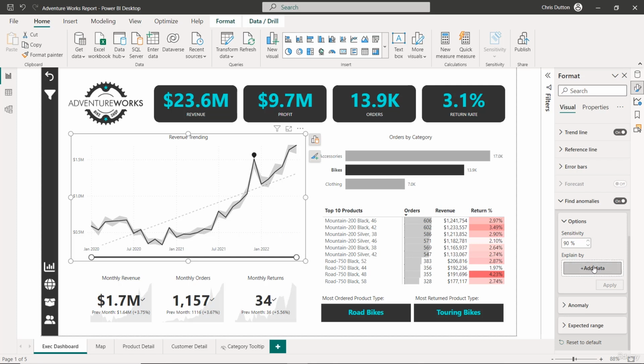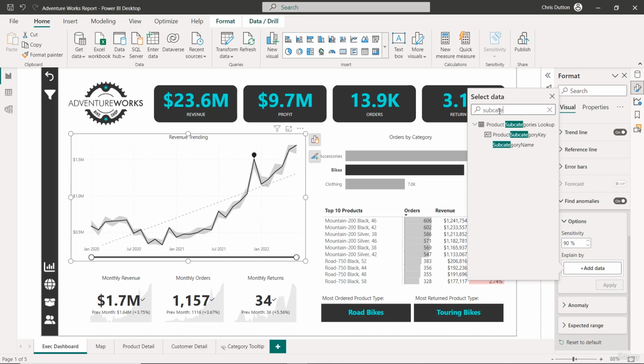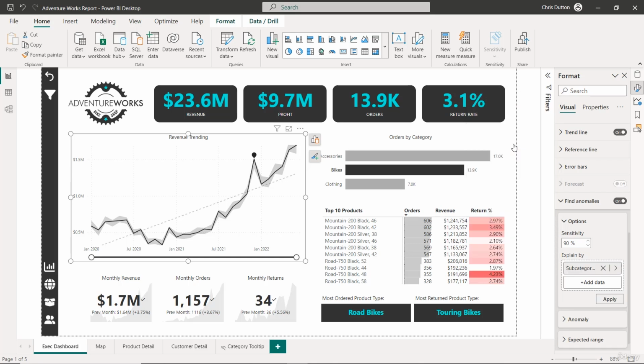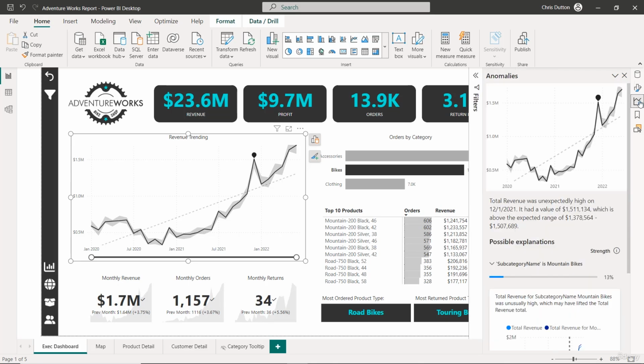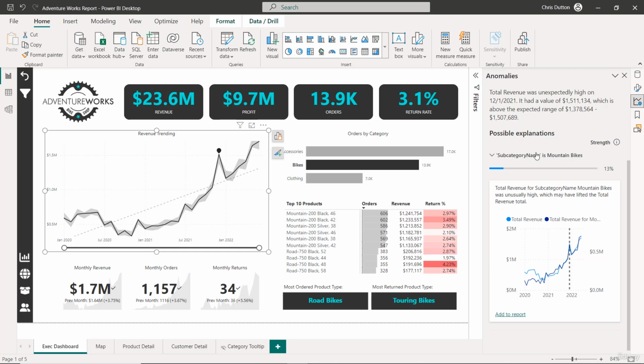So what we can do here is say, hey, try to explain the anomaly by looking at changes in a certain field, like product subcategory name, for instance. Let's go ahead and click apply. Now when we head back to that anomaly pane, we get a possible explanation, which is subcategory name is mountain bikes. And it says total revenue for subcategory name mountain bikes was unusually high, which may have lifted the total revenue total. So it's kind of helping us with some root cause analysis, and it's also giving us a measure of strength, in this case 13%.